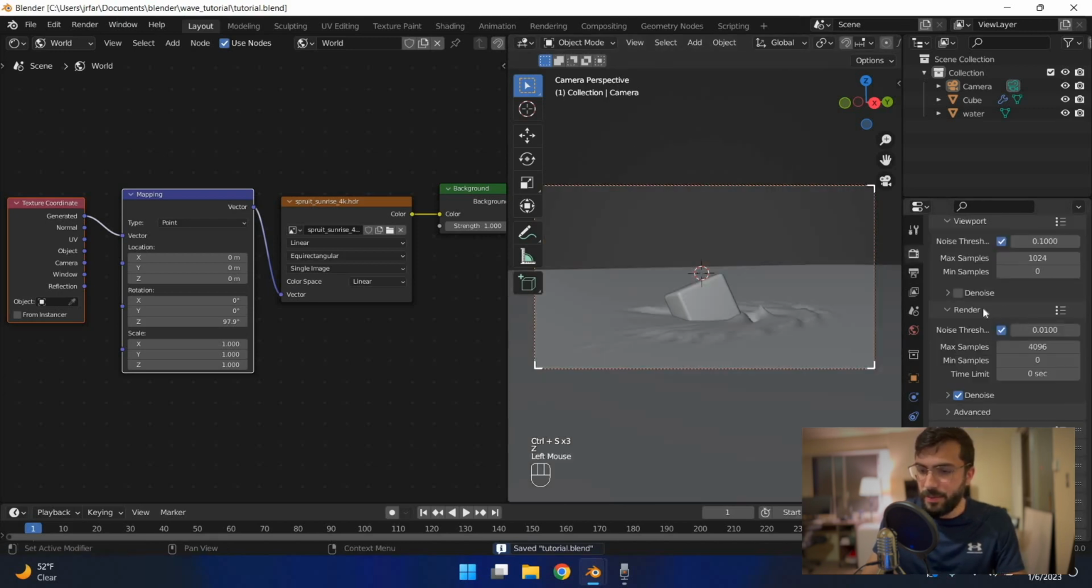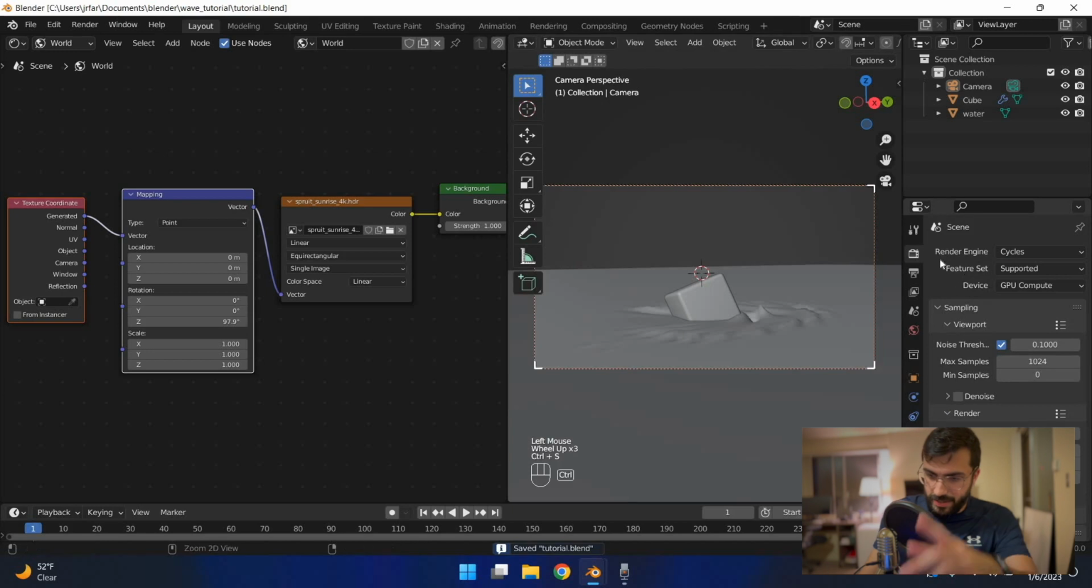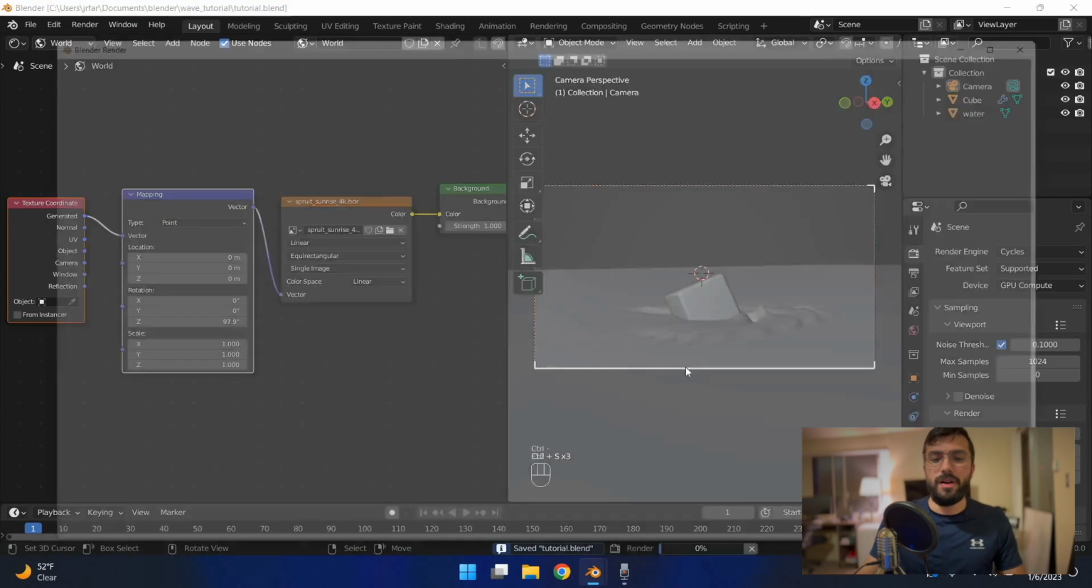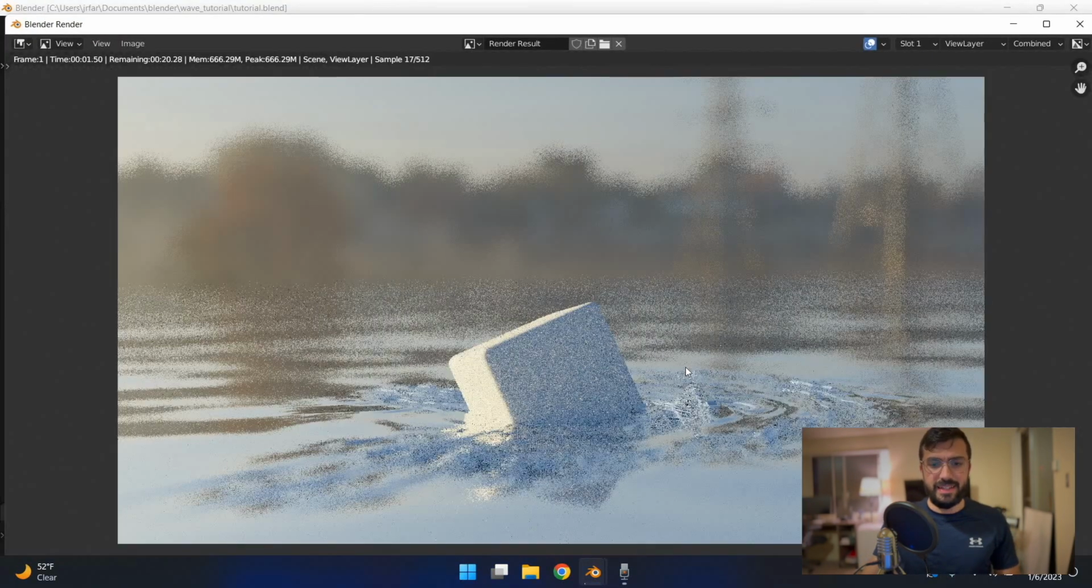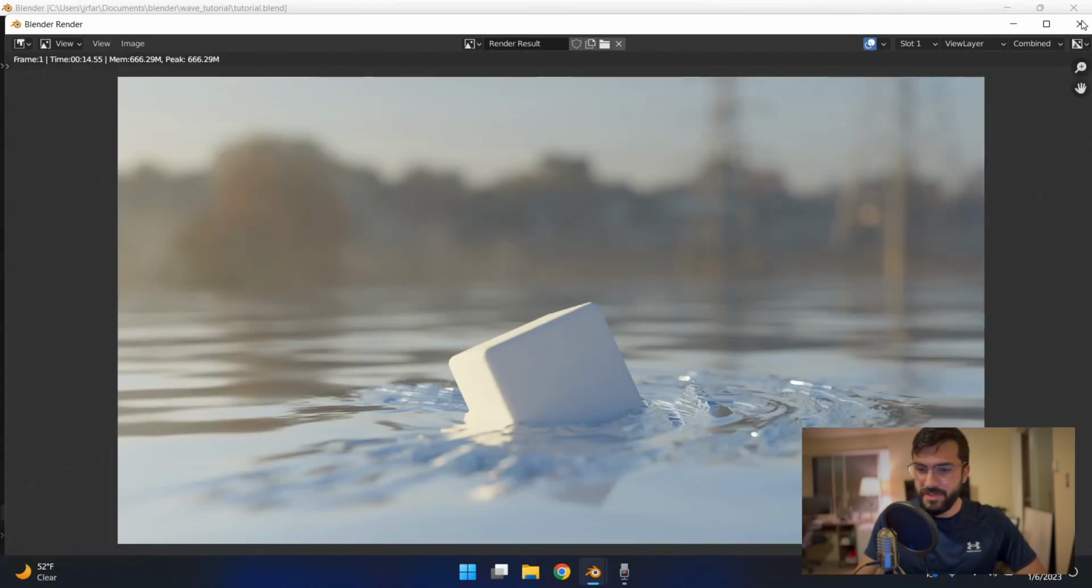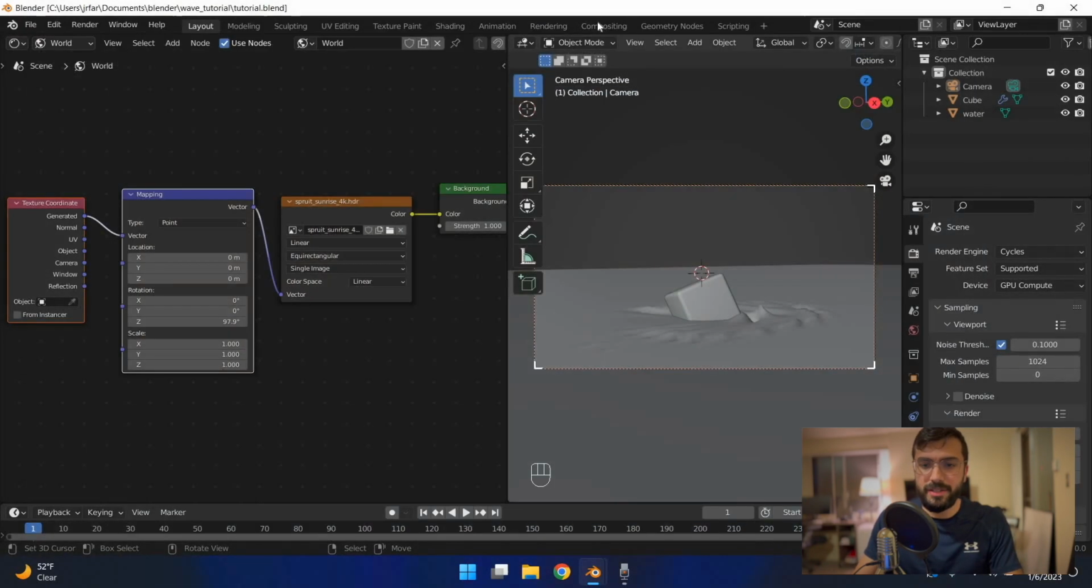Just click on your render properties tab and turn down the samples to like 512. Make sure denoising is checked off. You don't need more than that. I hit F12 to render. It's going to take a second. All right, and it looks like it's done. Perfect. So now we're going to just add some bloom and we'll be all good.